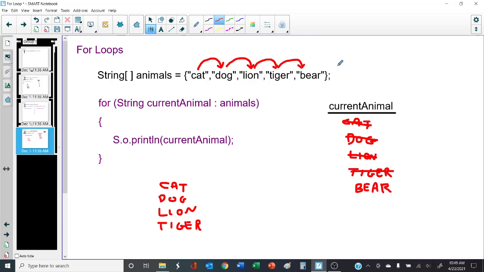We haven't gotten to the end of our array yet. We are at the last element, but we haven't gone off the end of our array. So we jump into the loop. We print the current animal variable, which is now bear. We jump back up to the top. We move to the next element in our array, which doesn't exist. Because it doesn't exist, the loop ends, and we go down here. And that's it. It's really not that complicated. And I find it a much easier way to traverse an array.